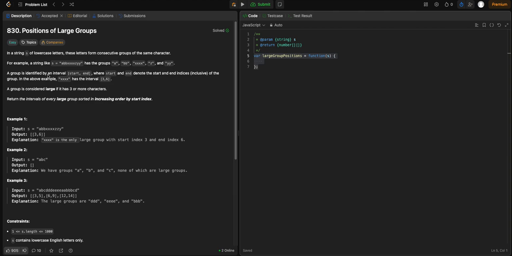A group is identified by an interval [start, end], where start and end denote the start and end indices inclusive of the group. In the above, the XXXX has the interval of 3 and 6. That's because here the first X is 0, 1, 2, 3, 4, 5, 6, and the last X is at index 6. So those are the indices there. The group is considered large if it has 3 or more characters.